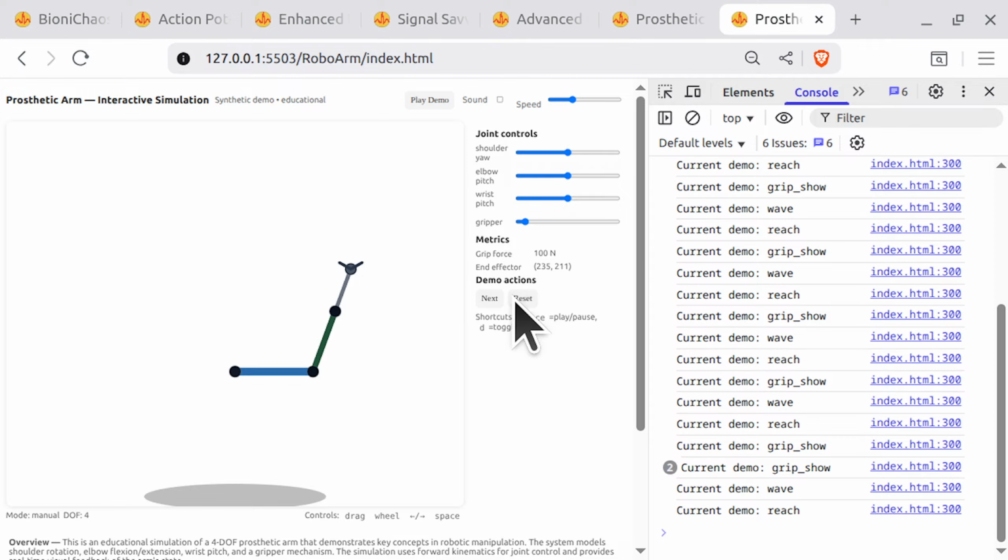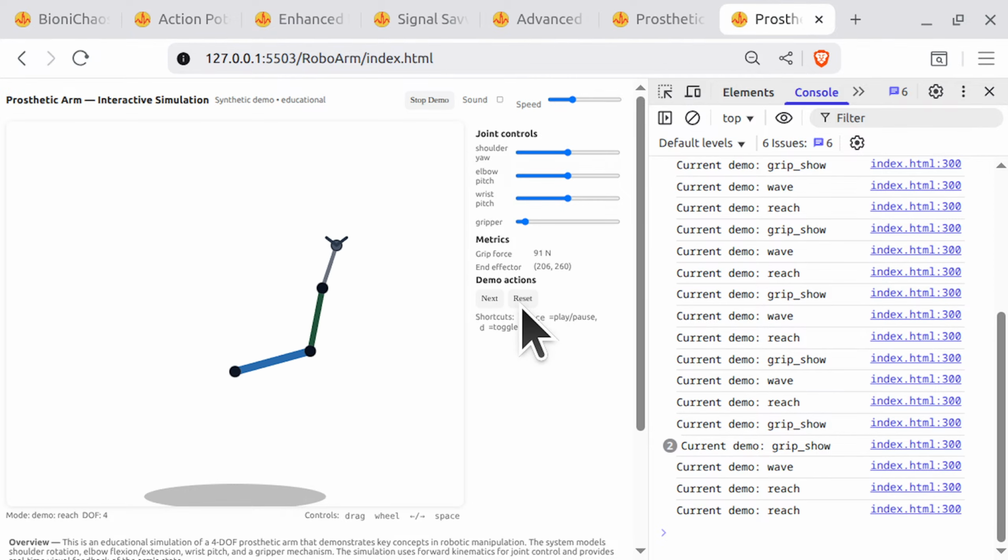Okay, another thing, we probably can get rid of the reset button. We don't really need it. So if it's safe to do it, if it won't break anything else in the code, go ahead and get rid of the reset button.